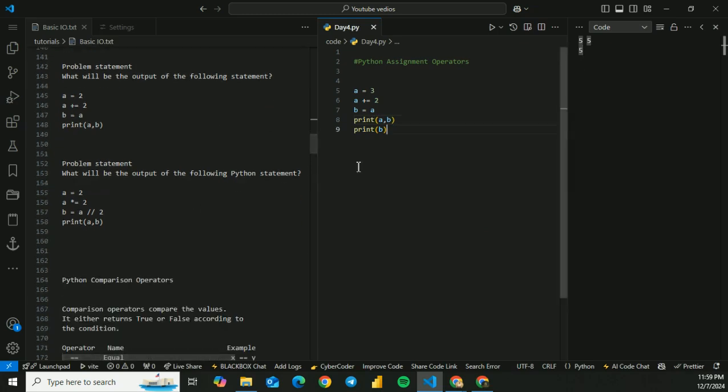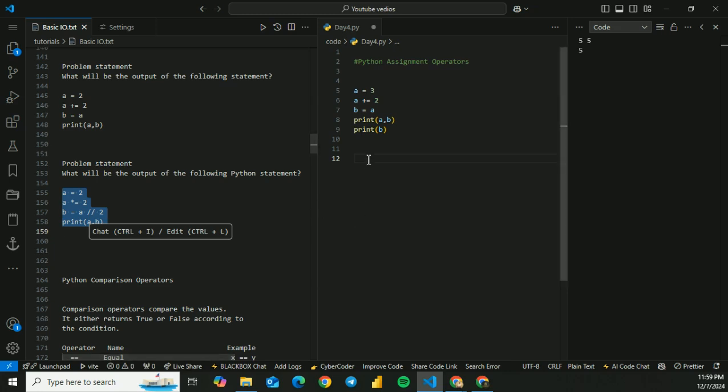Now let's come to another question. The question statement is: what will be the output of the following Python statement? Let me copy and paste it here. If a equals 2, and a multiply equals 2, and b equals a divided by 2, so print a comma b. Let's run the command. Once you run the command, it will show 4.